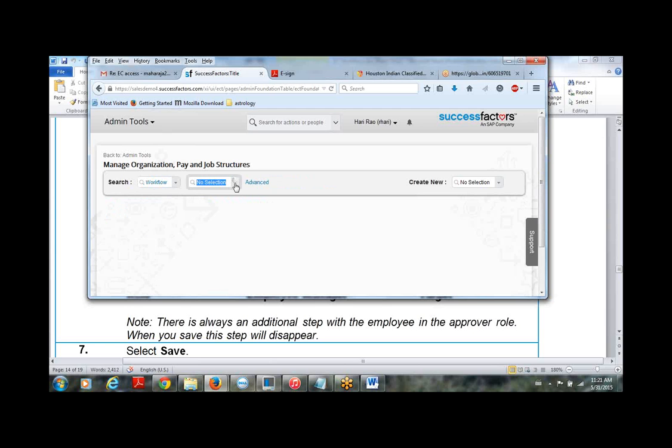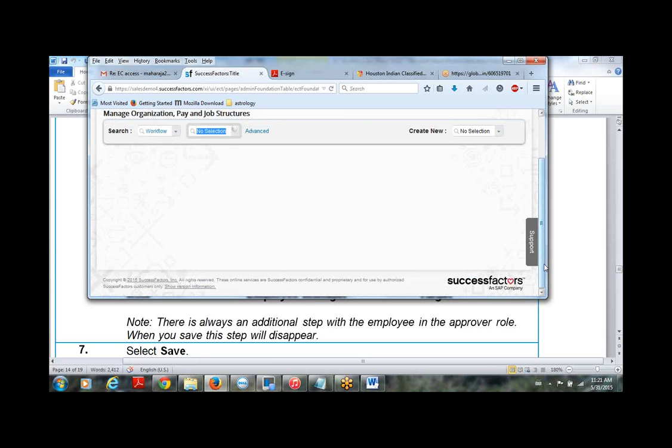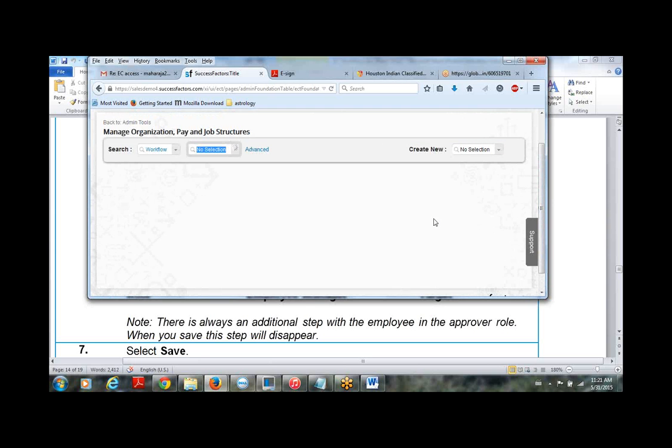Just pick something. So workflow is also created in manage organization, pay, and job structures, just like the events. So whatever Mahesh is talking about right now, as you can see here, you can see step 1, step 2. So this is how the workflow is created, and it's right here. And then the workflow gets triggered based on the event, or the event derivation rule that you have created.